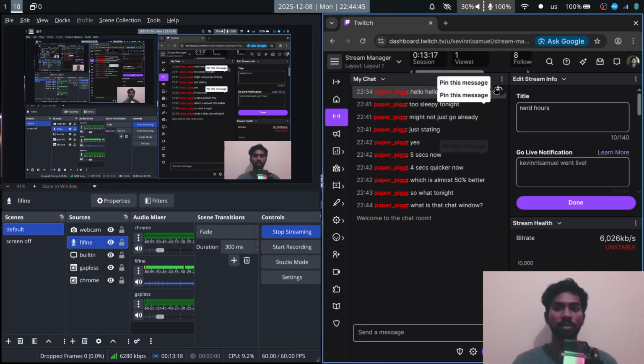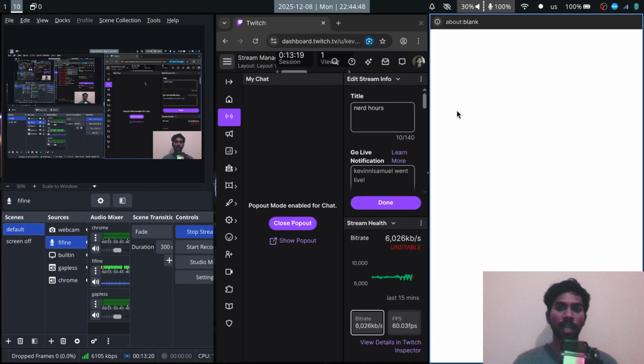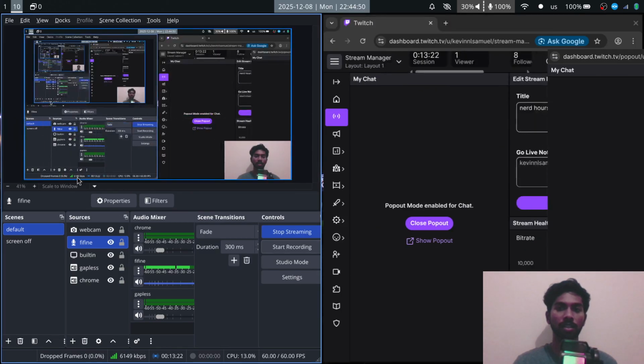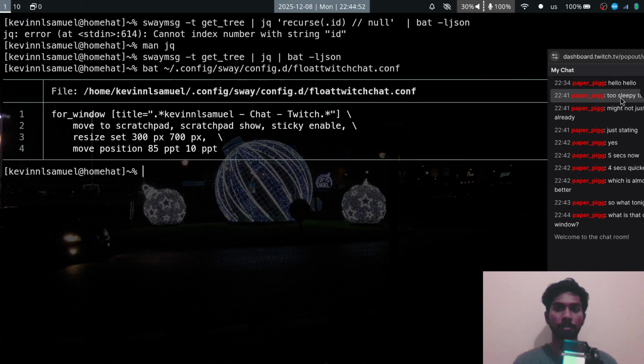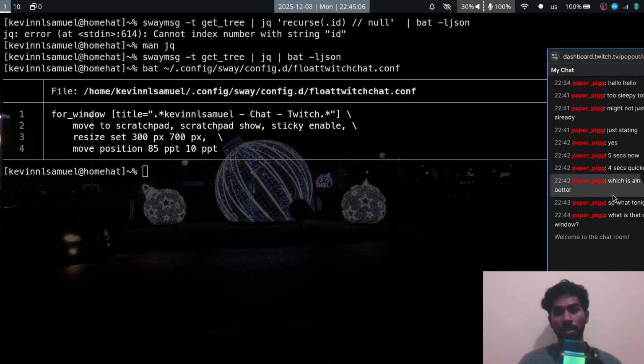So the way it works is every time I open chat, it comes to this big of a window. This big of a window was fine with my old monitor, but right now it's taking up too much space. So I want to resize it. I had it set to 700 pixels height. I'm trying to reduce it.